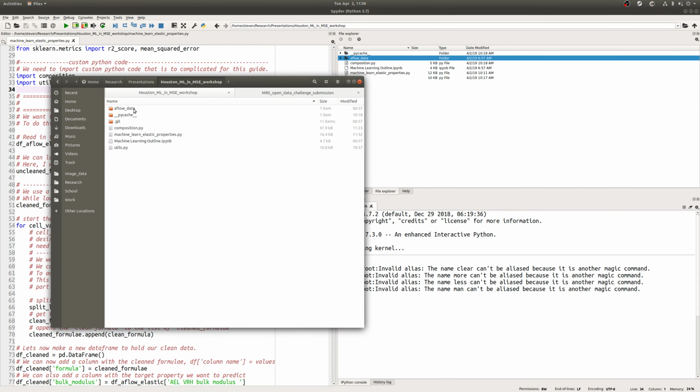But essentially, it's just the folder where my main code is, machine learn elastic properties, as well as information that the code's going to want to access. So it wants to access these two files on the import. We're going to want to read in this data eventually. So this is my directory, or the folder that my main file is in, right here.